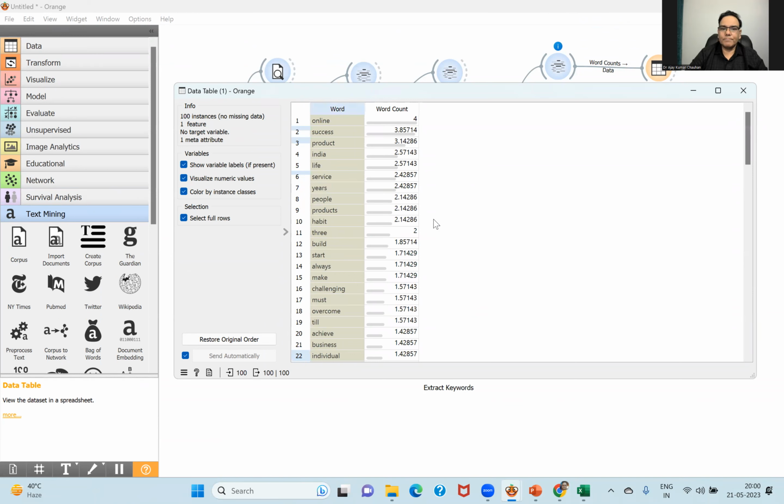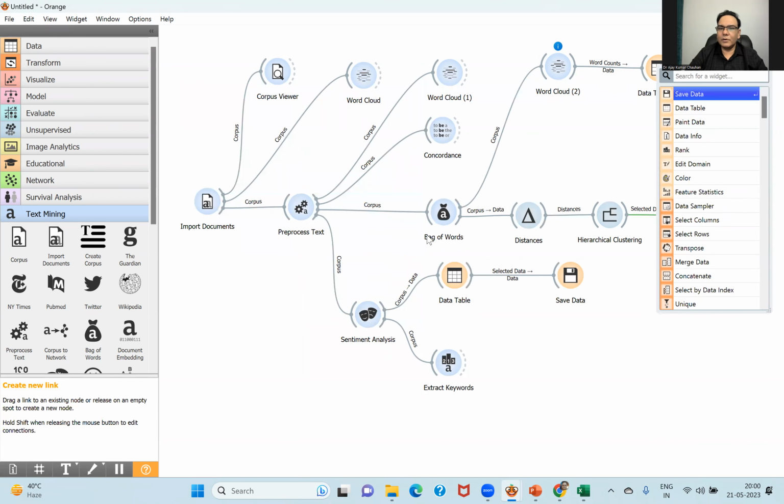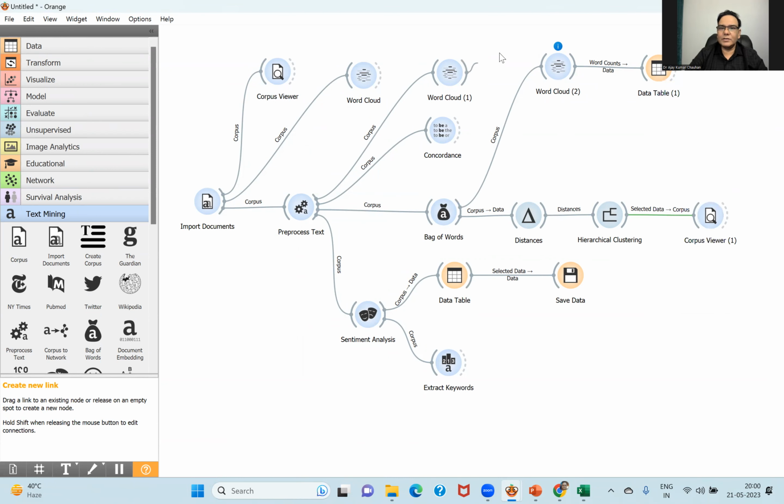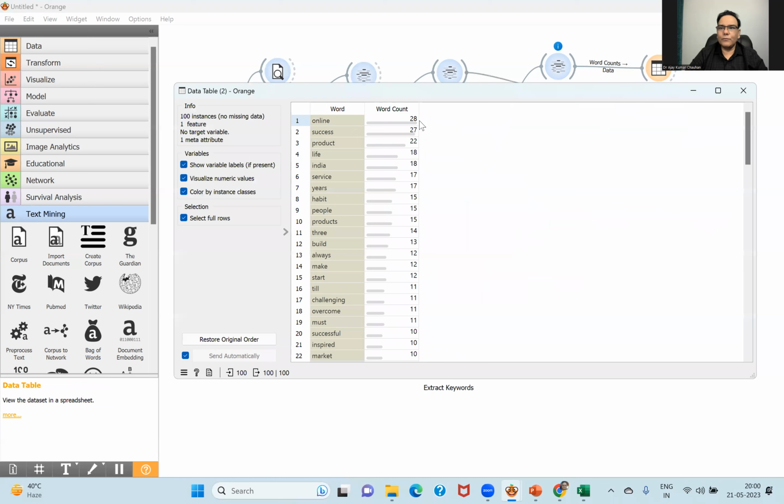So the weight means the count of these words divided by the total number of words. Because we make this table after the bag of words, if you do it after just pre-processing, you have a different output. I'm clicking on the word count to the data. Okay. Now a pure word count will come. The word online comes 28 times. Success comes 27 times. Product comes 22 times, like that.